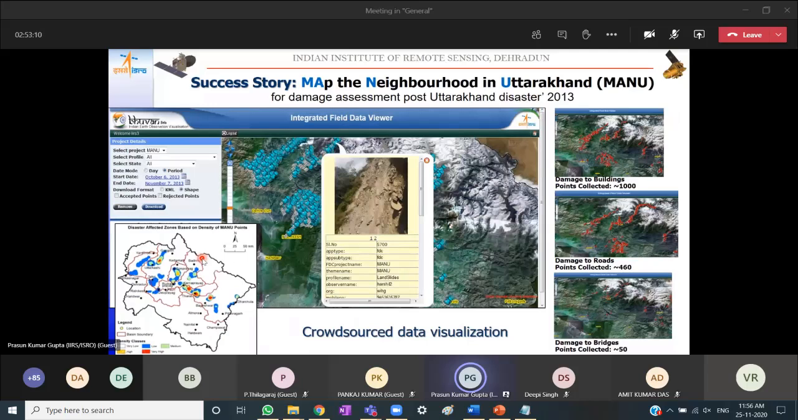So here I am showing you a success story of a project called Manu. Manu stands for Map the Neighborhood in Uttarakhand. This was done for damage assessment post the Kedarnath floods, which happened in 2013 here in Uttarakhand, and large areas were damaged. There was extensive damage to buildings, roads, bridges, because these are all mountainous regions, and there are bridges connecting different parts of the valley.